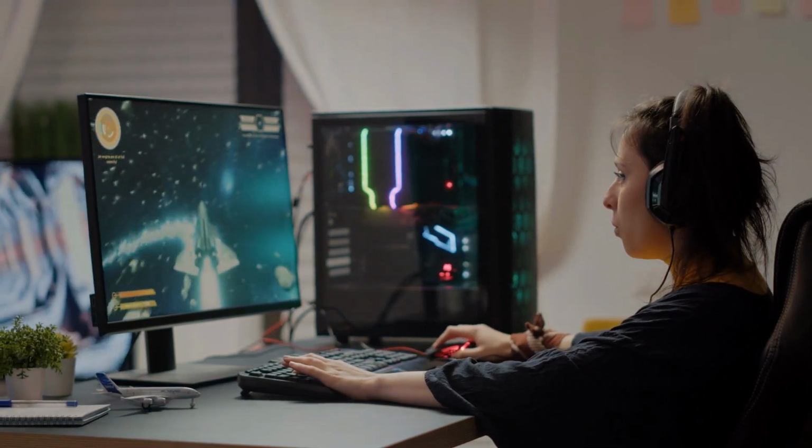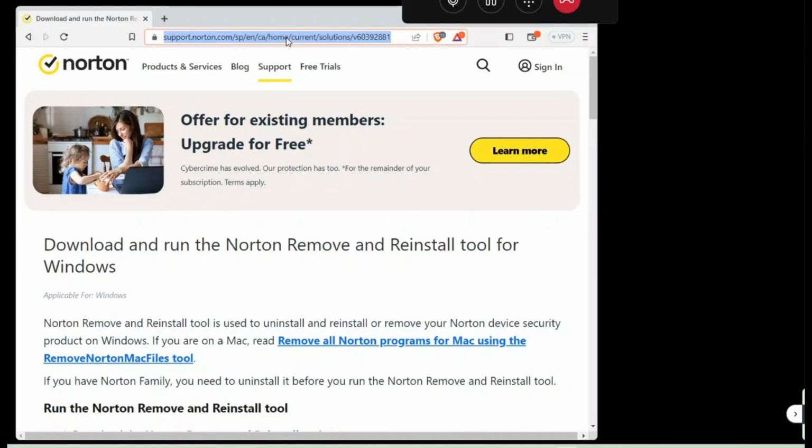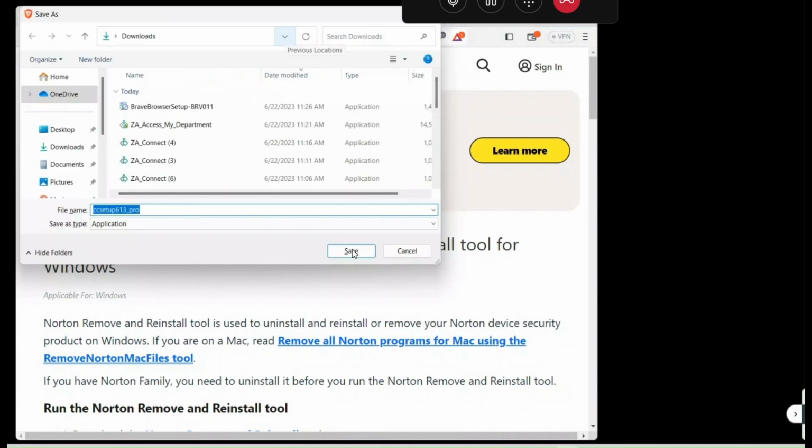In this video, we will show how to install and activate CCleaner software. Use the link in description to download CCleaner.